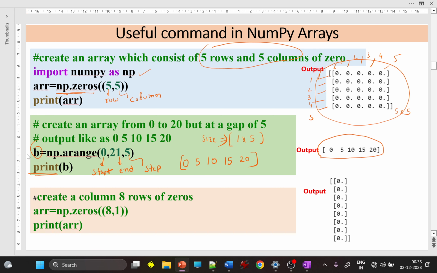Now we come to another program. I want to create a matrix in which there is only one column, but the number of rows is 8. So my matrix size is 8 cross 1. This program is similar to the previous program. I just change this, because I know the first value is my row and this value is my column. So simply I write this and we get my 8 cross 1 matrix.